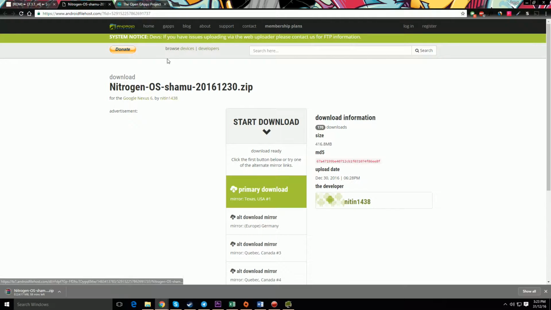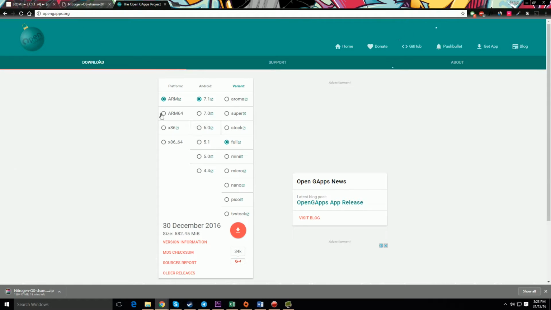Once that is downloading, you can go to opengapps.org and download basic functionality for your phone. You'll have to select the ARM architecture, which is Nexus 6, Android 7.1 of course, and then I prefer to go for the full package, although you can go for the mini or micro as you wish, they'll work just fine. Then you can press the download button in pink. GApps pretty much offers the very basic functionality it is necessary to have, and it includes things such as the Play Store and Gmail.